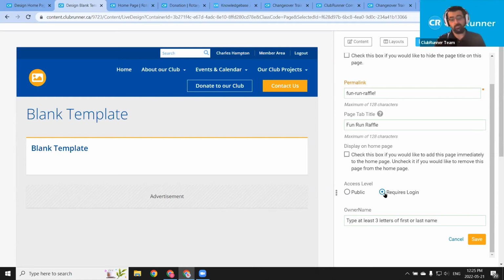I'm setting this page up for a fun run raffle where any visitor to our website who has registered for a previous event can sign up for the raffle. So I want this to be public.